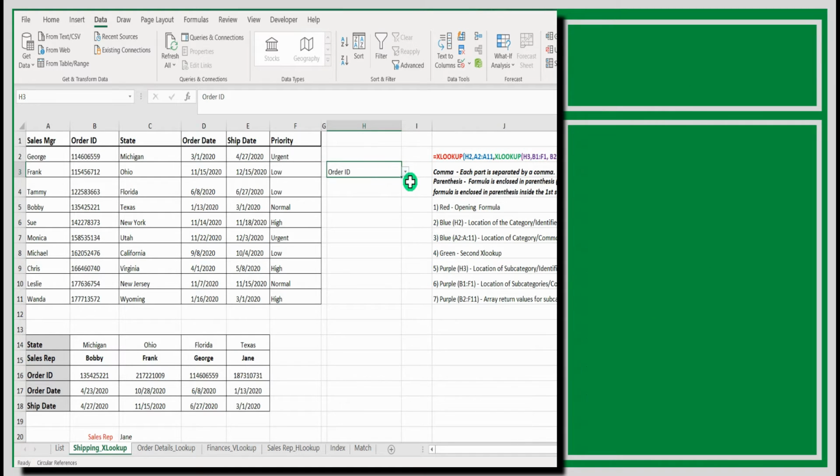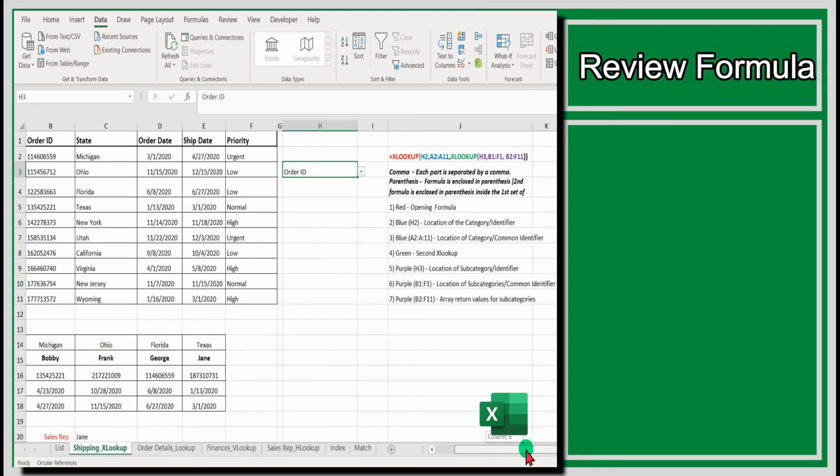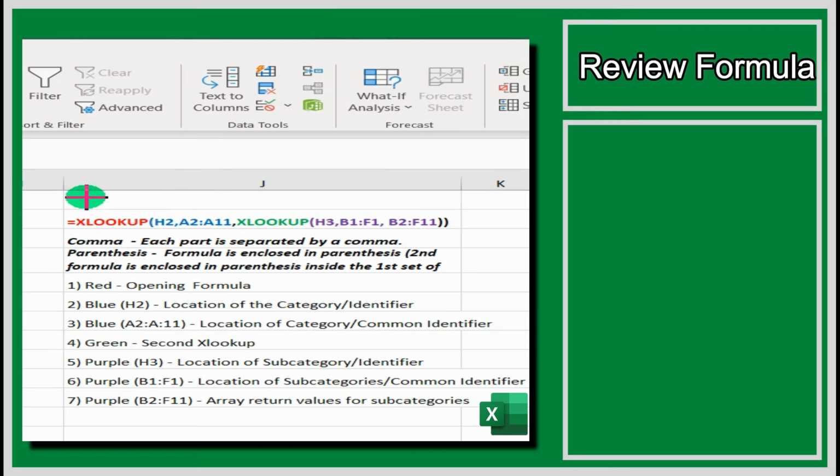So I would like to begin by looking at the formula inside of cell J2. Now I have color-coded the formula to give you an idea of what each piece represents. This is an XLOOKUP function inside of an XLOOKUP function. Okay, so we have two parts to this formula. Let me start by saying that each part will need to be separated by a comma. Each formula will be enclosed in parentheses. The second formula is enclosed inside the first formula in its own set of parentheses.